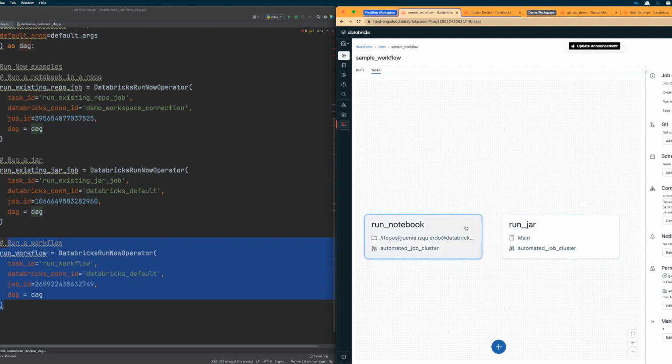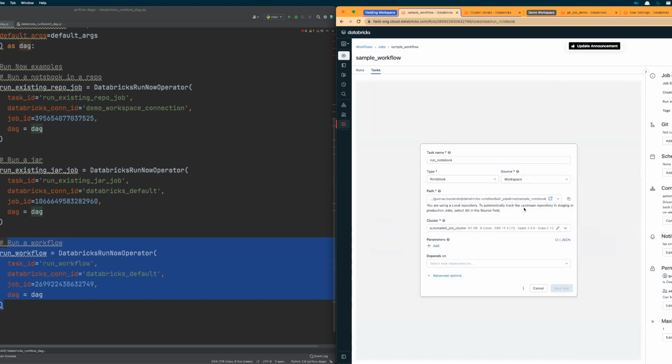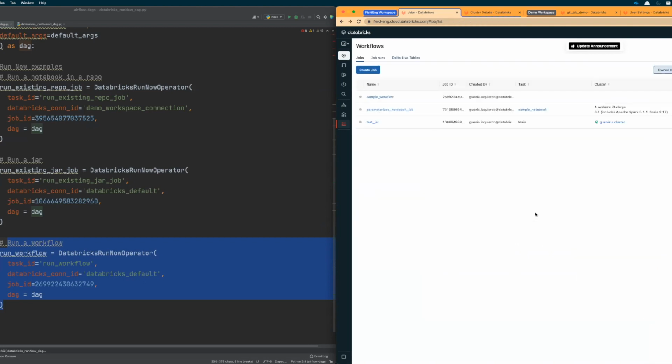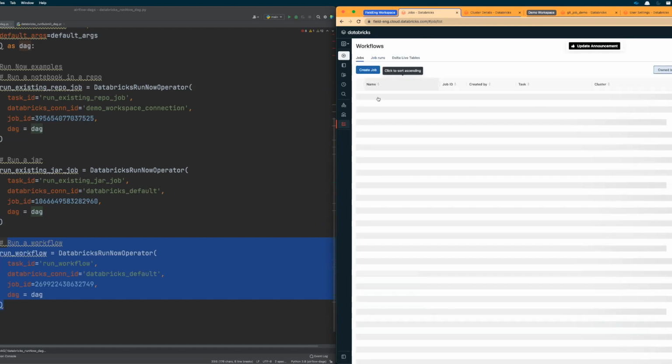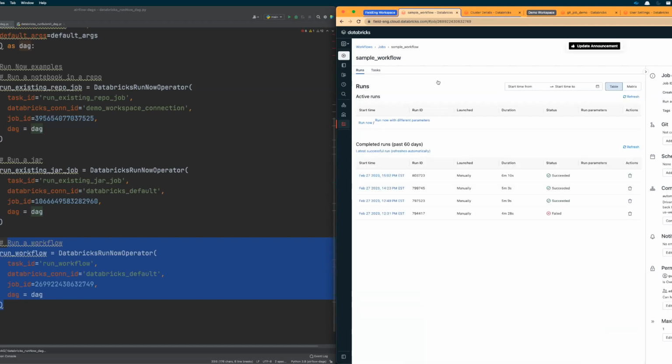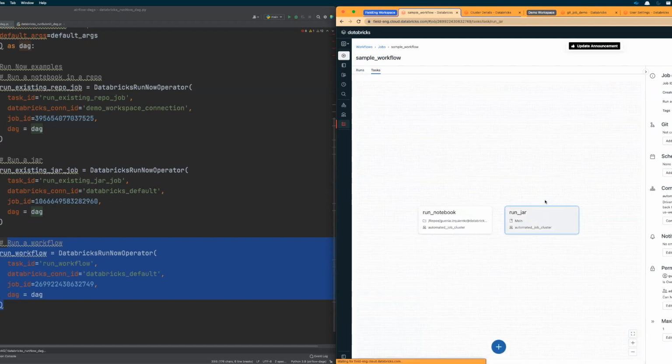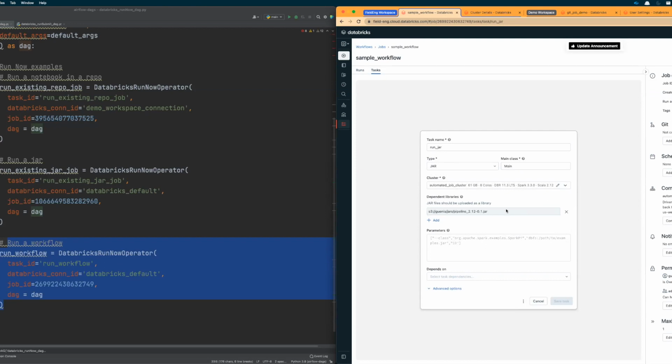So if we look at the first one, this first task is running a simple notebook that is on my local repository. And when we look at the other one, no, that's not what I wanted to do. I wanted to go back to my tab. Sorry. Push the wrong button. Tasks. And if we look at the other one, it is doing what the other job was doing. So it's reading that jar from S3, attaching it to that automated job cluster and running. And there's nothing more to it.